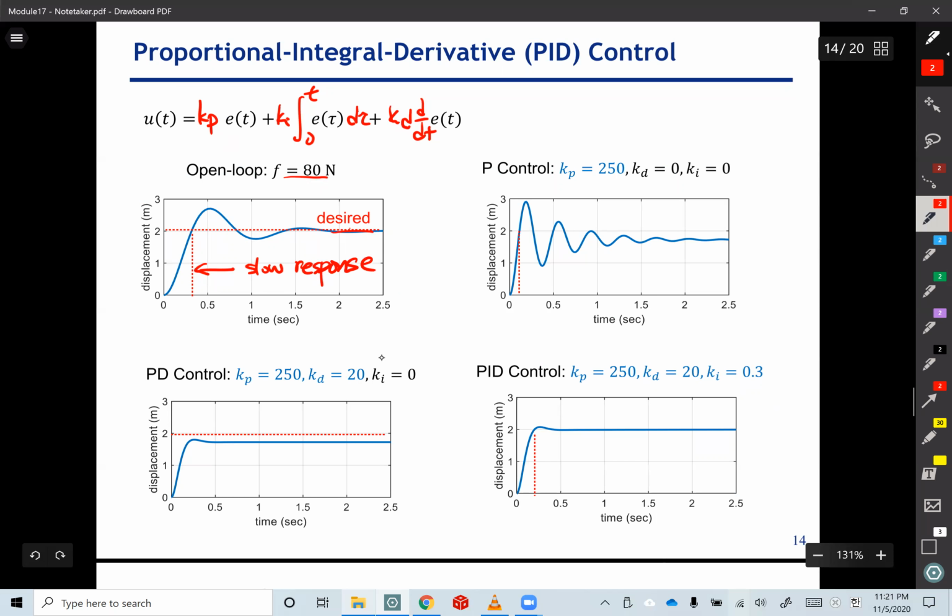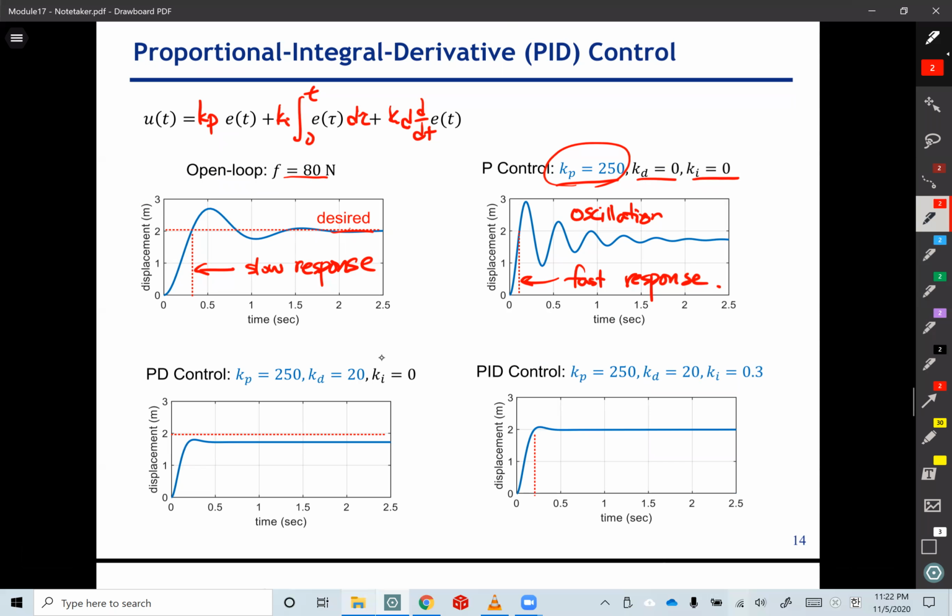Okay, with Kp, and Kd and Ki still 0, the proportional control can make a system fast. But the problem is that it is going to oscillate a lot. So the main goal of Kp, the proportional control, is to make the system fast, right?